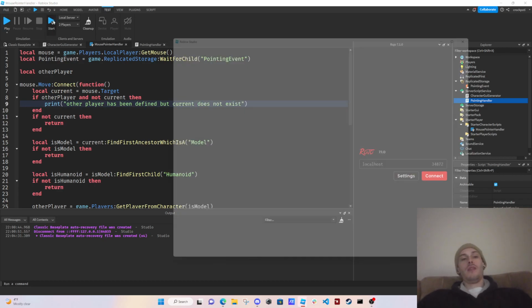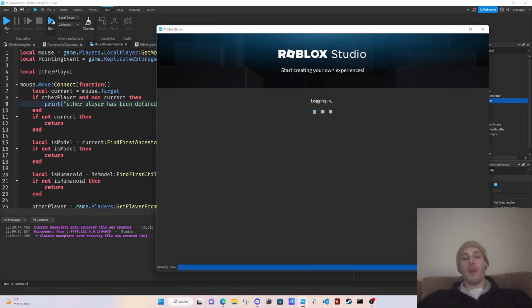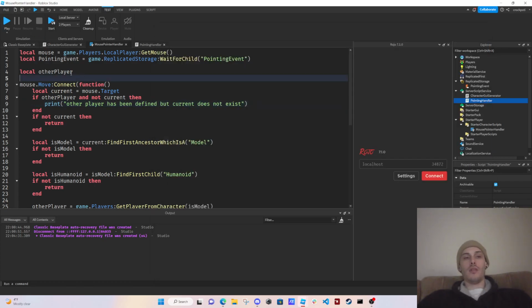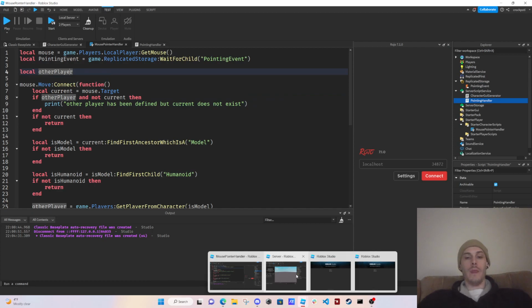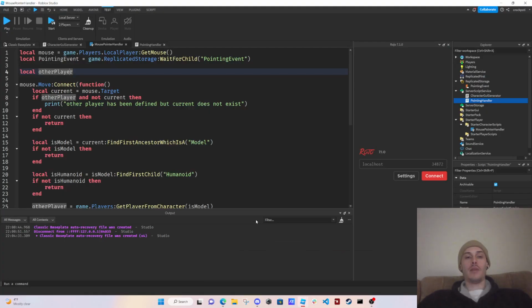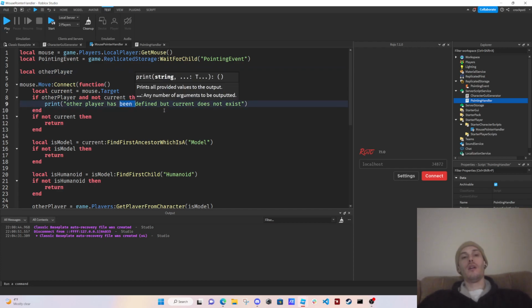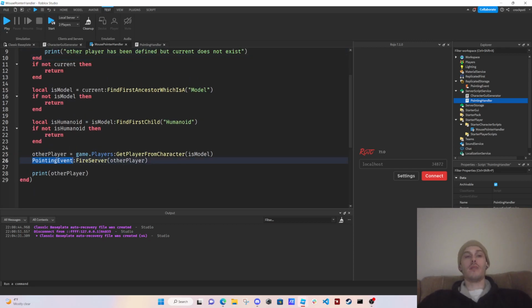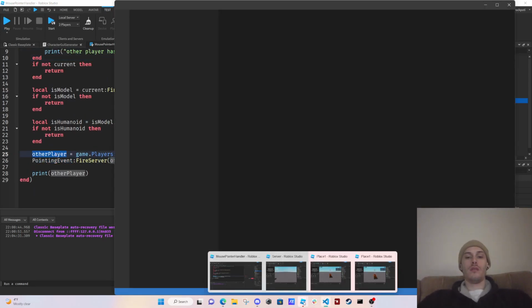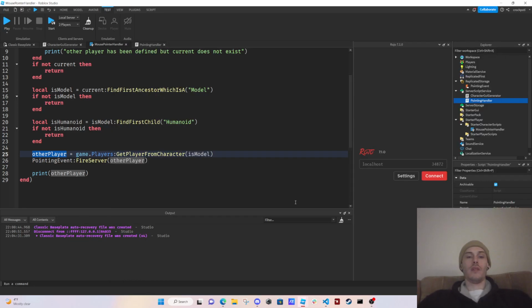But this will mean that other player has been defined, so that means that it's no longer nil, because right now it's basically just nil. It's just sitting there. It's not been defined yet. And so what's going to happen is other player is going to be defined, but current does not exist, okay? Because this is going to be other player. All right, so we'll see. What am I doing? No, don't get off that.